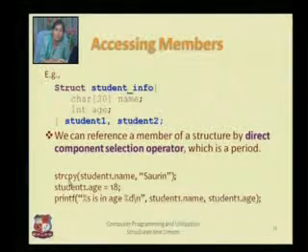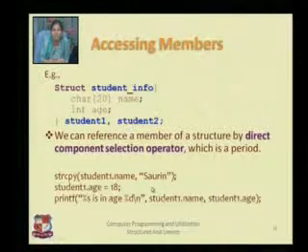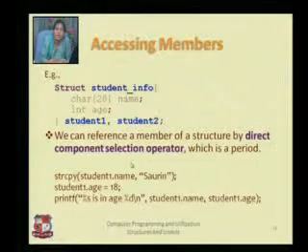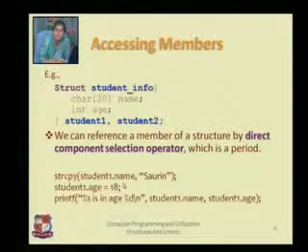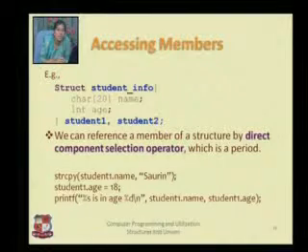strcpy is the function to copy the string. The first one is the destination and the second one is the source. So we are copying the Sovereign string to student one's name. So we are writing student one dot name. What should be copied there? The name which follows. That name is Sovereign, right?